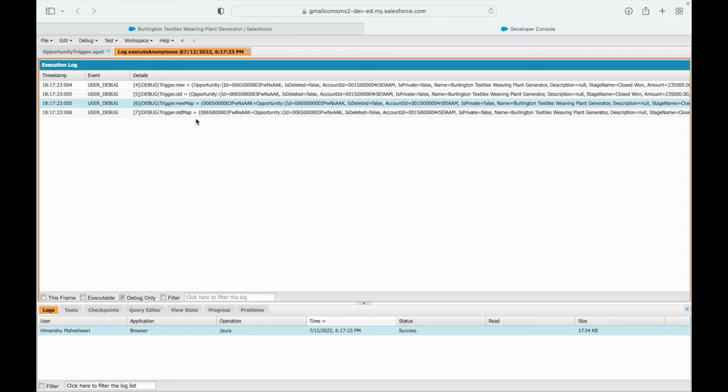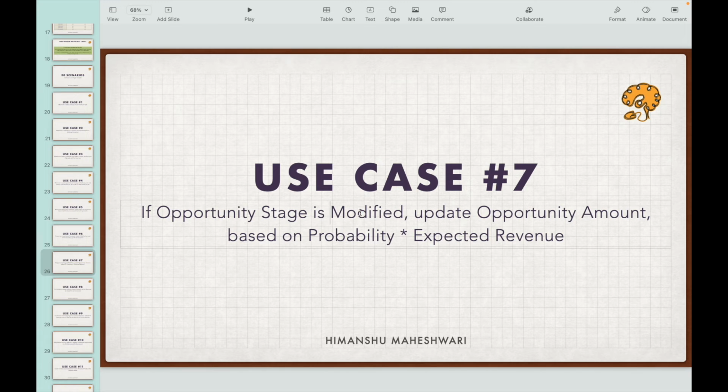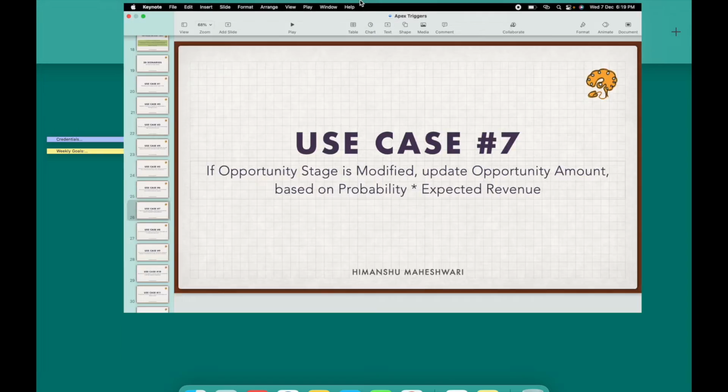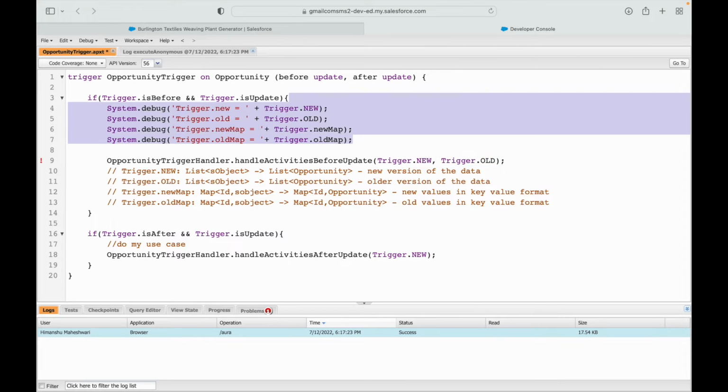Now you might be thinking, why do I have to use newMap, or when do I have to use it? We'll talk about it very soon. Okay. Right now, if I were to do my use case, what's our question? It says if the opportunity stage is modified, right? How do I track if the field has been modified? So let me do this. I can see that there's a difference between the records of trigger.new and trigger.old. You saw that, right? The close date is different in the old variable. Let's remove these debug logs.